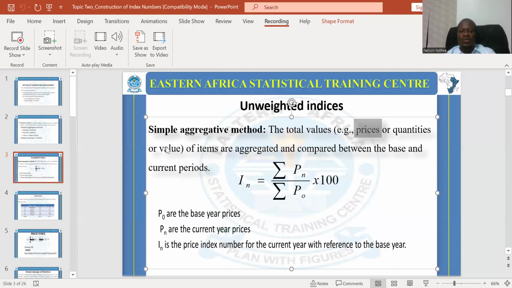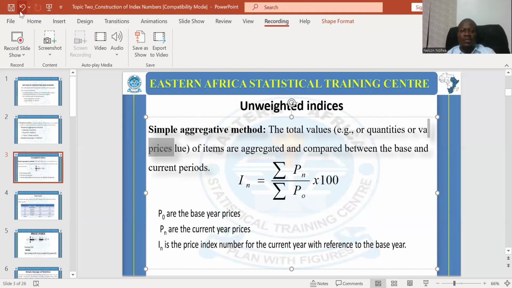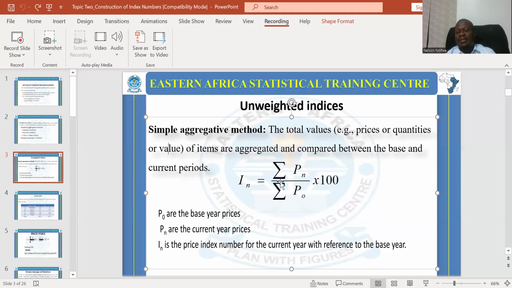In case you want to compute for the quantity, the P will be replaced by Q, so Qn and Q0. And if you want to find the value, you multiply the current prices and the current quantity, and the denominator will be the base price multiplied by the base quantity. So the formula will change depending on whether you use the prices or quantities, or you need the value.